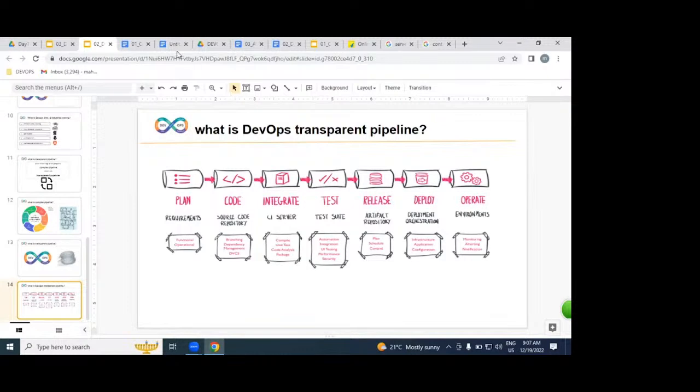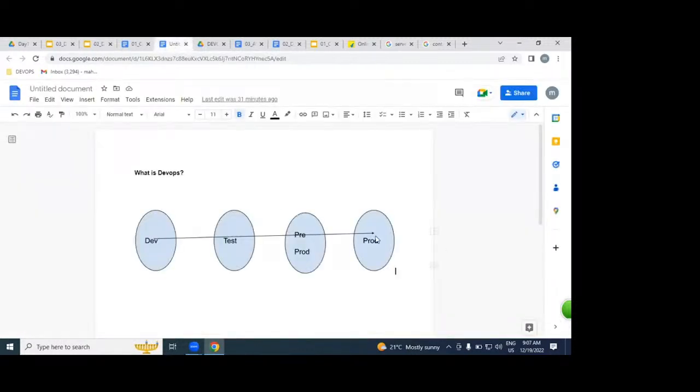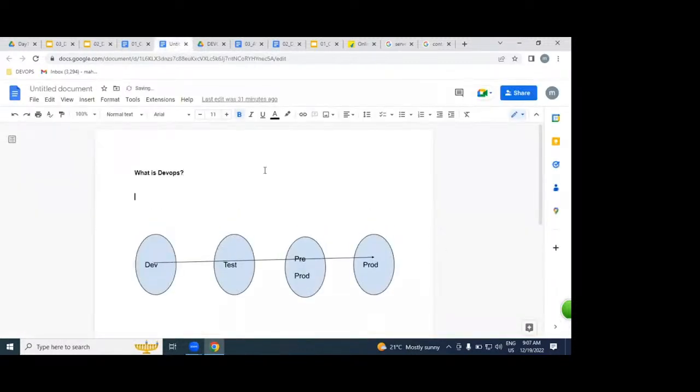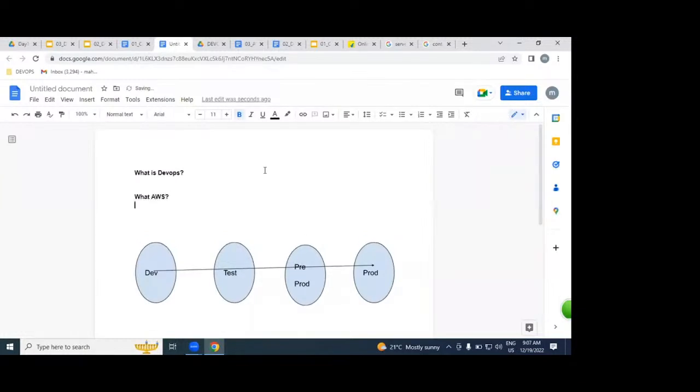Okay. Tomorrow we are going to be discussing what is AWS and what is the difference between AWS and DevOps. That is the class for tomorrow. I hope you understand what DevOps is. That is enough for today. I don't want to hit your brains more for today. Tomorrow we'll discuss what is AWS, then we can compare. Understood? Very clear.